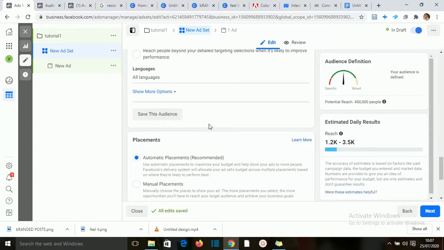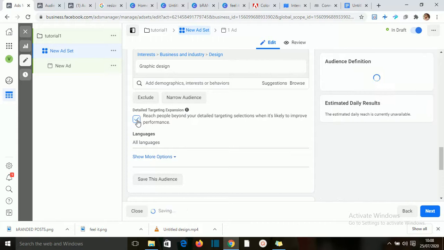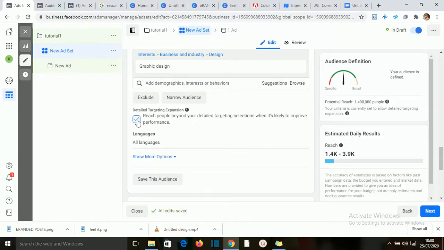What you want to do after this, just choose one interest, and then click on this: reach people beyond your detailed targeting selection is likely to improve performance. You want the algorithm to work and look for people that are more likely to click on your ad and send you a message on Instagram. Now, one of the major things that you need to focus on is your best work. It's your best work that will attract people.